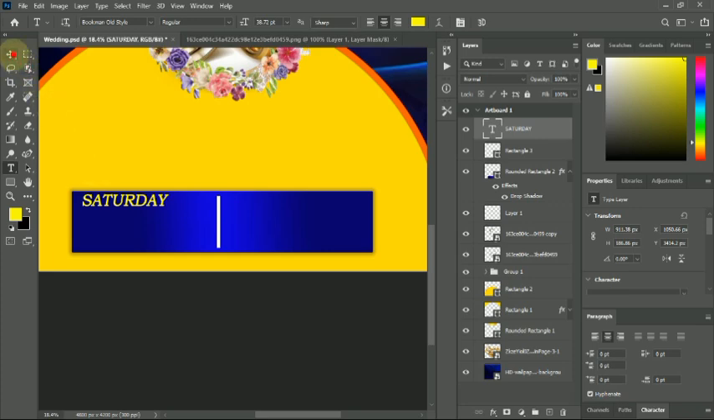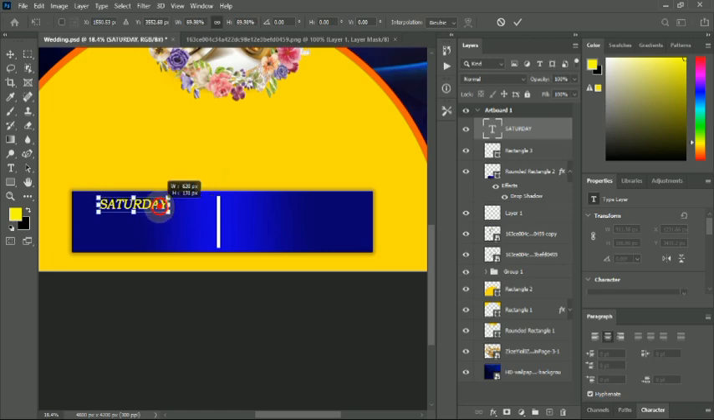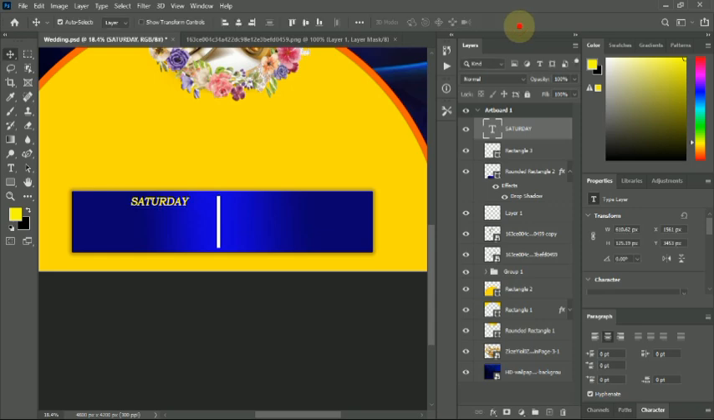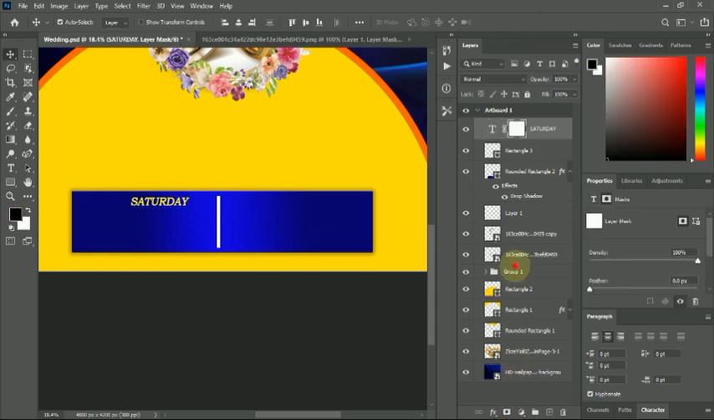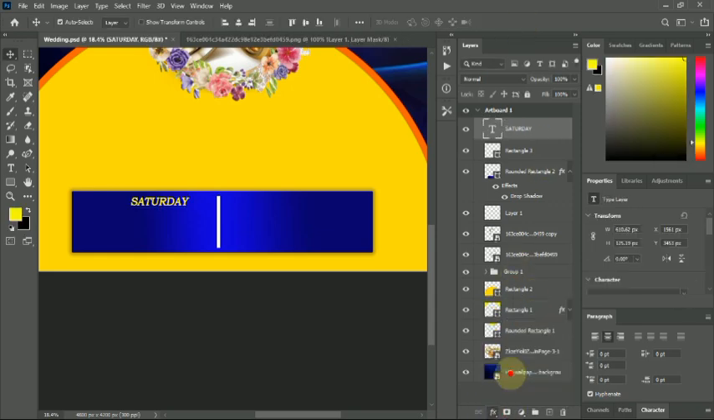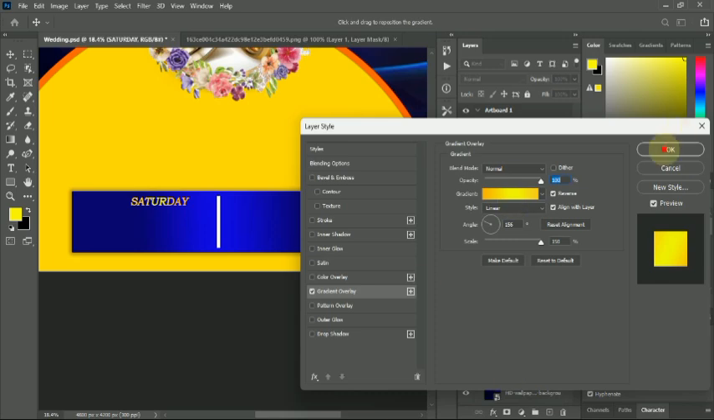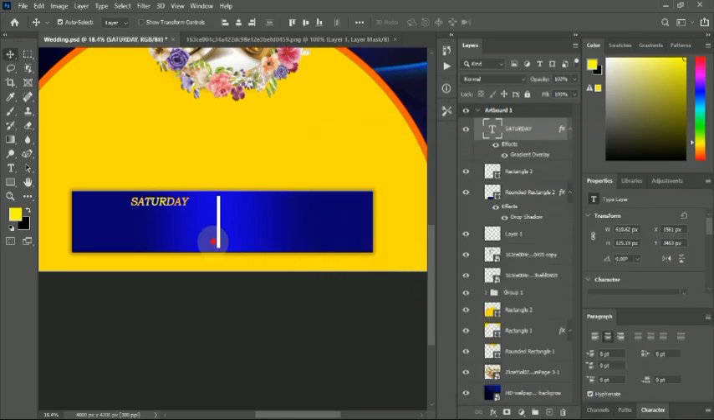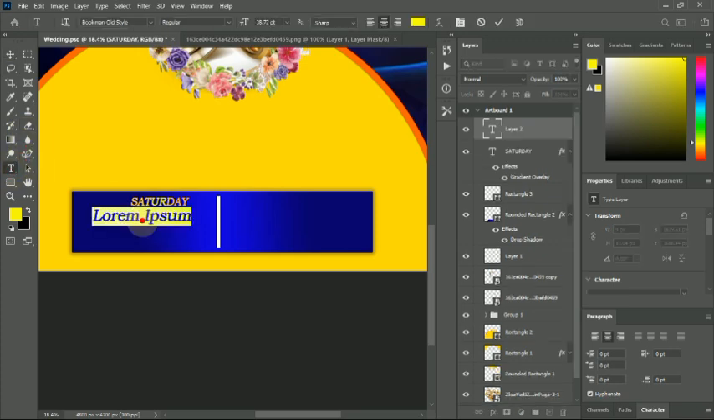Then I'm going to write the date here, and also the venue on this other side. So I'm going to write maybe Saturday. Remember it is just a template, no event. Like that. I'm going to change the fonts. I don't like that font for this template.